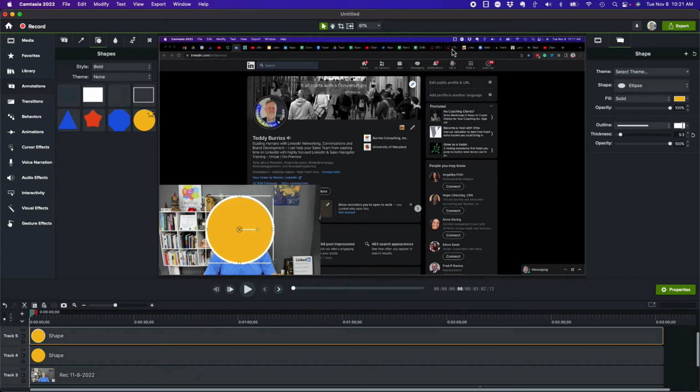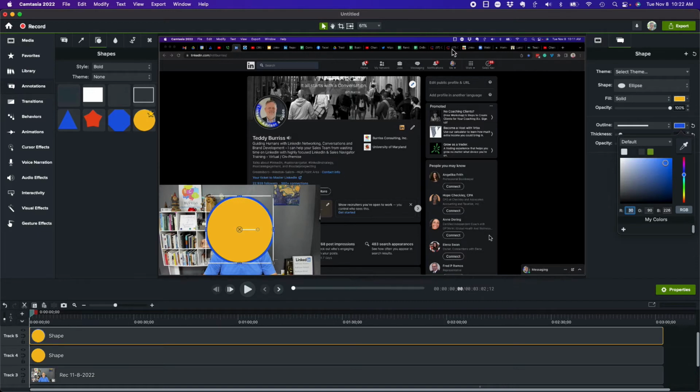Now I want to change the color. I typically like to make it blue. I don't know why. It's what I like. So that'll work. I could do opacity instead of remove color. So now what I have is this circle with the blue outline over top of this circle.